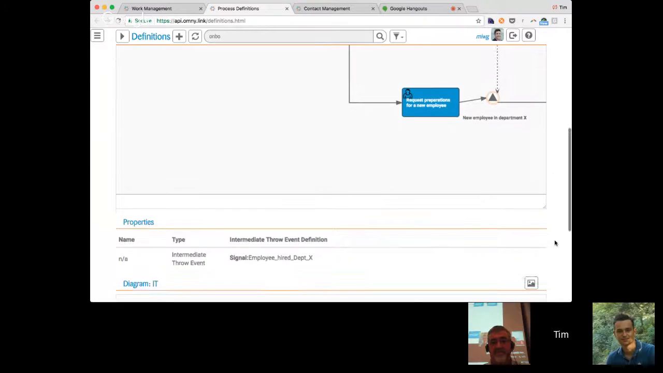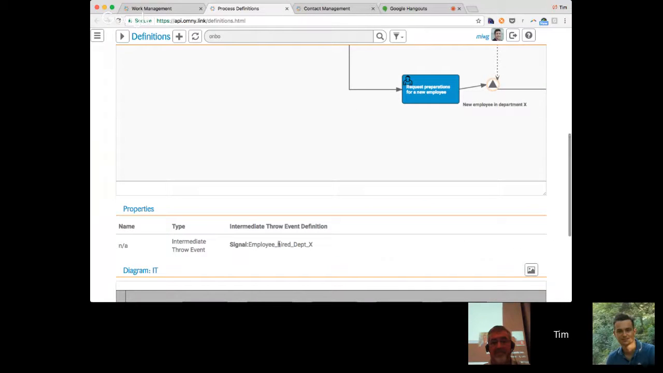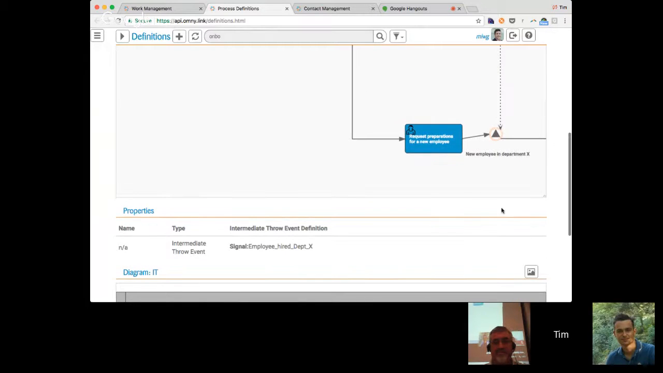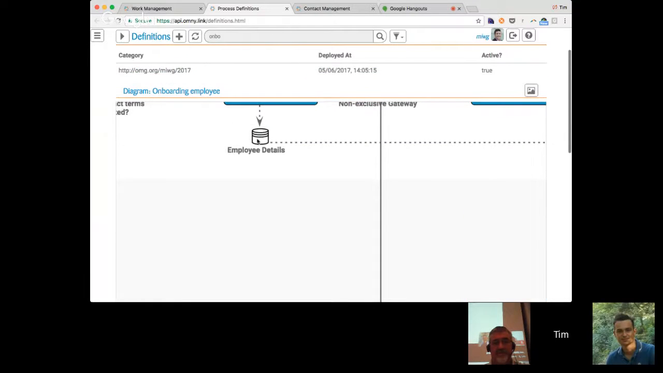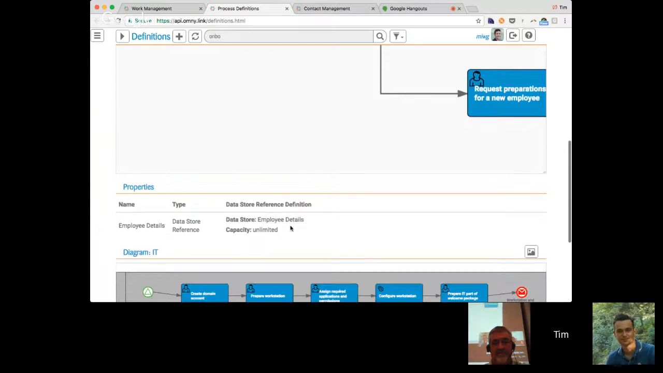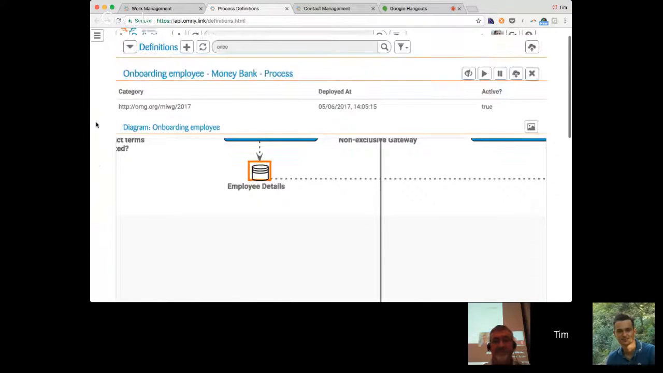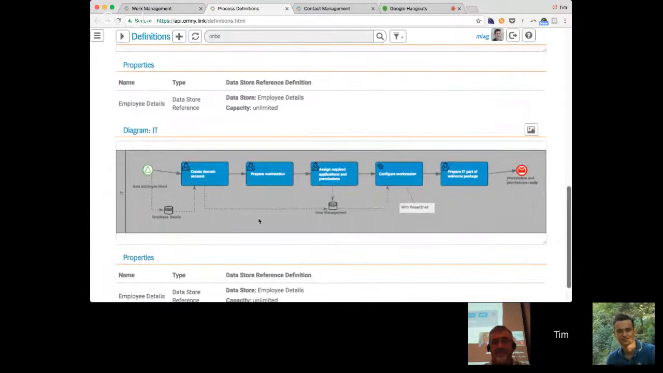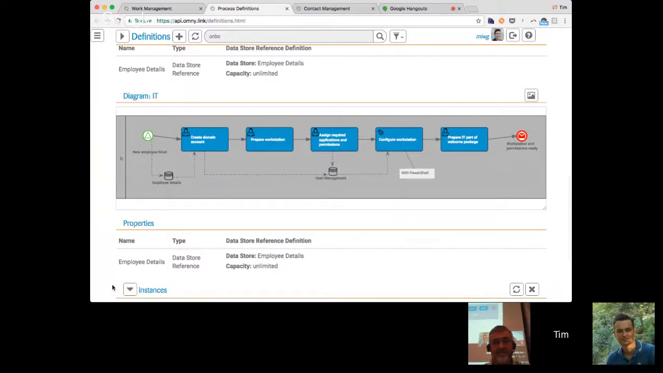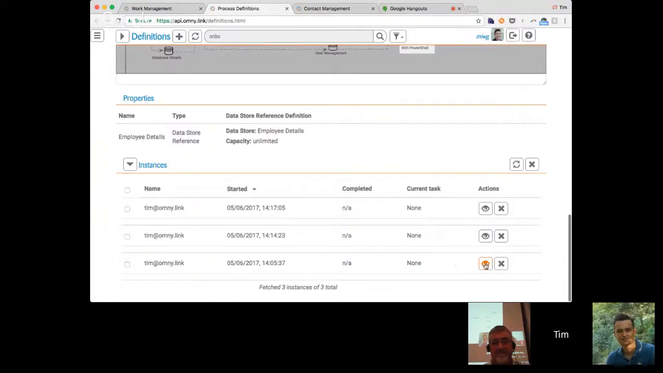I can show you those hidden attributes are coming through. That's the name of the signal that we configured earlier on. I can also show you the data store. We saw the unlimited capacity of the employee details data store. And then we will move along to the IT pool, as Denny said. So also, as described, we've started a few instances here, and this is being the most recent.